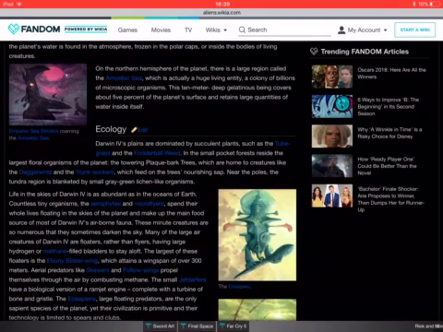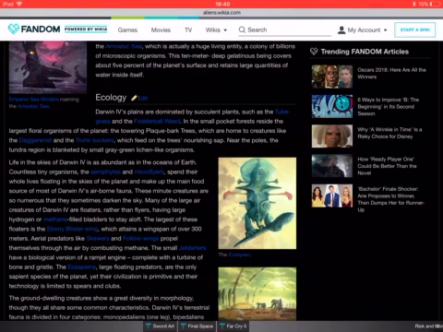Life in the skies of Darwin IV is abundant, as in the oceans of Earth. Countless tiny organisms like amphibians and macroflyers spend their whole lives floating in the skies of the planet, and make up the main food source of Darwin IV's airborne fauna. These miniature creatures are so numerous they sometimes darken the sky. Many larger air creatures of Darwin IV are floaters. Rather than flyers, they have large hydrogen and methane-filled bladders to stay afloat. The largest of these floaters is the ebony blisterwing, which attains a wingspan of over 300 meters.